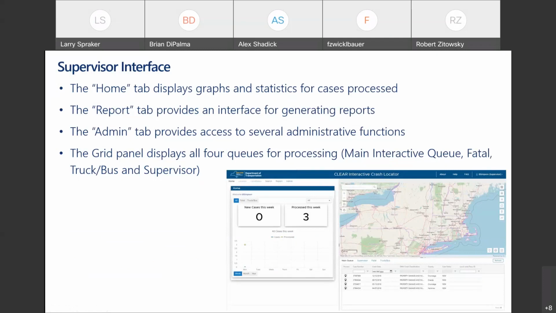There is a home tab that you see here on the left-hand side in the screenshot below that displays some graphs and statistics for the processing of cases. I'll get into a deeper dive in a second, but essentially you get cases processed during the week, the month, the year. You can focus it on particular types of queues, whether it's all cases or fatal or truck bus, and you can actually get into a particular coder and you get a little graph there of cases across the timeline. So that's pretty interesting and new, and that's on this home tab.